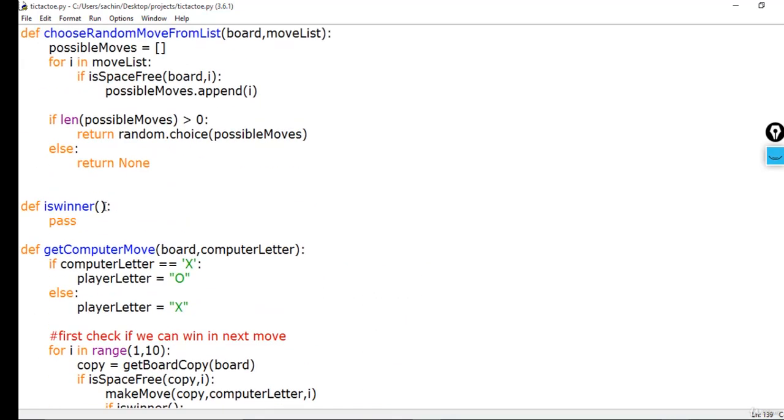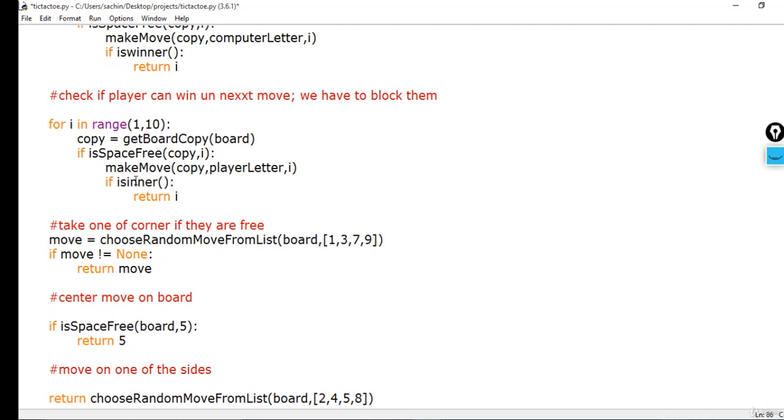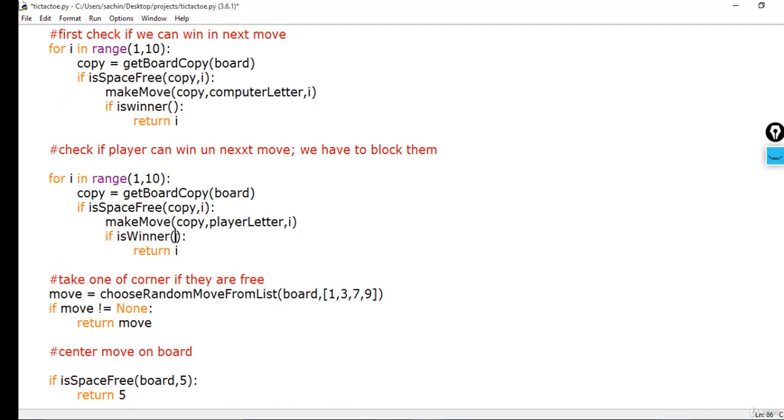So first of all I'll define is winner. Is winner basically takes a board and the letter. So bo is for the board and le is the computer or player letter. Let's define this function first. It should take our copy, which is our board, and the letter. The letter here can be the computer letter, or the player letter.